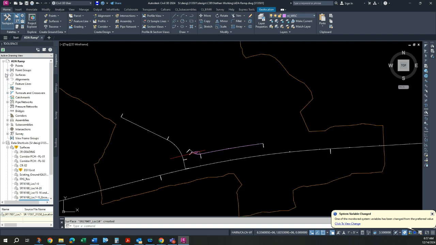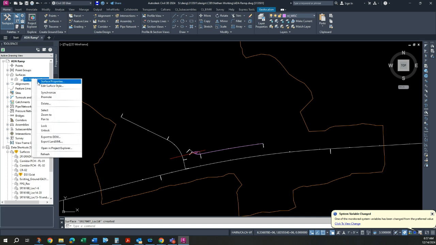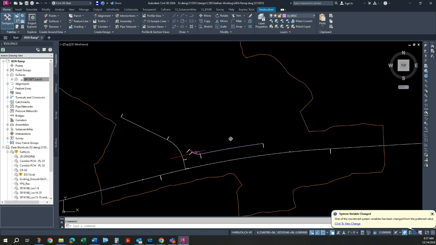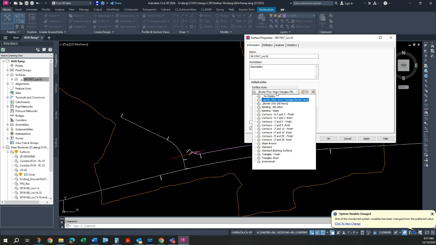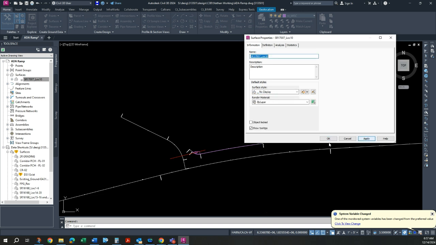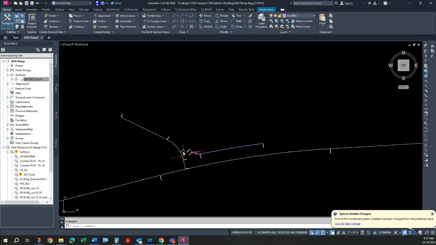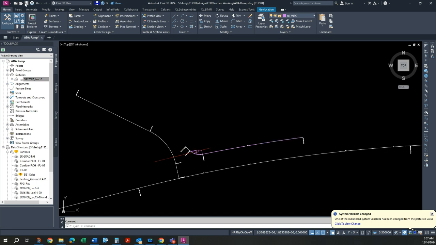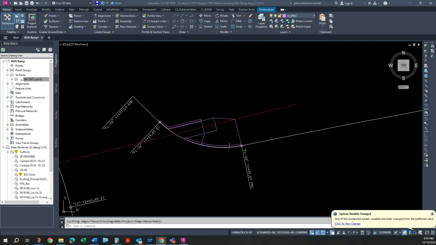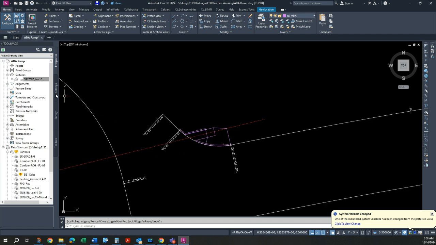So we go up to the surfaces. You see it created a reference into our file. Let's go to surface properties, and we don't need to display it, so we'll just put no display. Apply. And then save the file. And for Civil 3D, be sure to save pretty often because if it crashes, you'll lose your work. So we've got the surface.